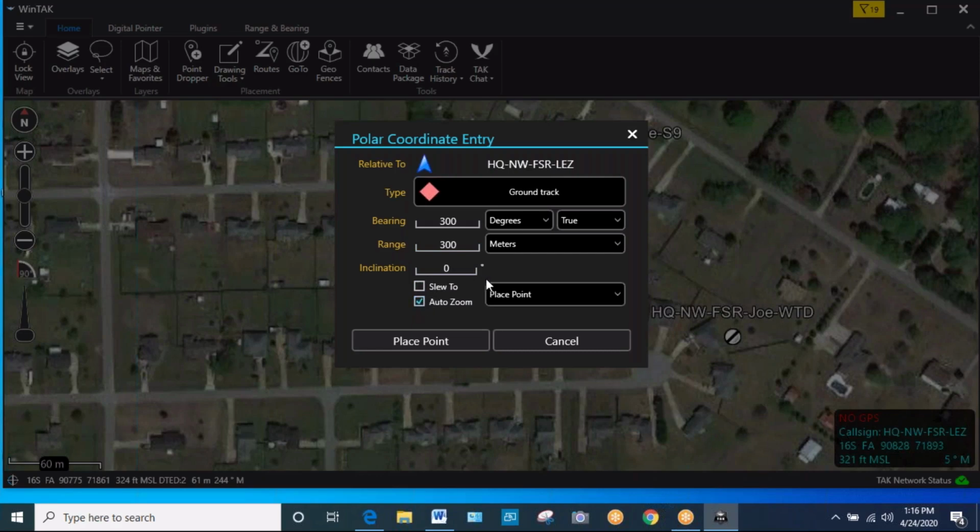To the right, you're going to see place point. If you open that menu up, we don't want to place a point, but we do want to create a range and bearing line. So we're going to left click on create range and bearing line. And we're going to left click in the bottom left for create range and bearing line again.